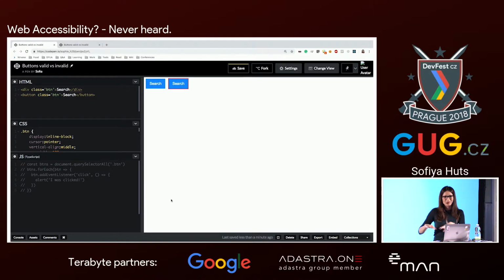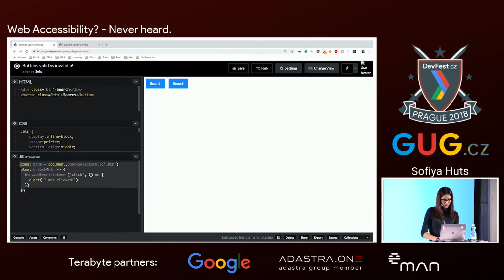I just turned it off because it speaks a lot. But I hope you got the idea that it says search button for the right one and search for the left one. And this is not the only advantage of using semantics. So let me just uncomment this JavaScript code.